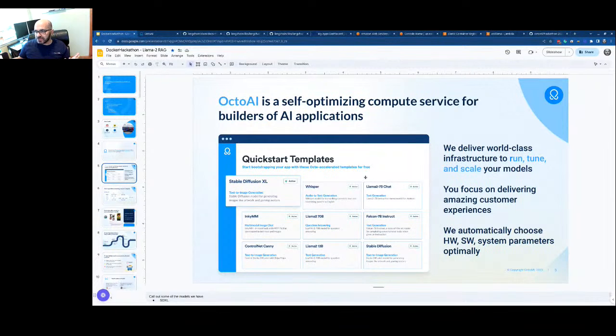So you have the option to use these out-of-the-box endpoints right away from our cloud, or you can also upload your own model and get an endpoint of your model hosted in our cloud and start using it.